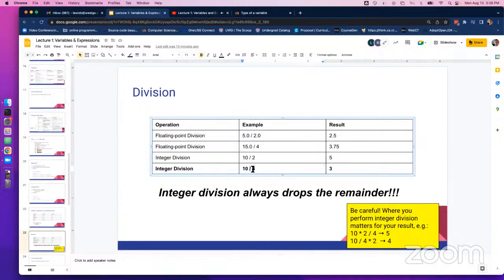10 divided by 3, though, is 3. Integer division has a remainder. So 10 divided by 3 is 3 with a remainder of 1. And we drop the remainder. It is lost forever. We must keep that in mind when we do division with integers. And because of that, our order of operations left to right can cause some problems.